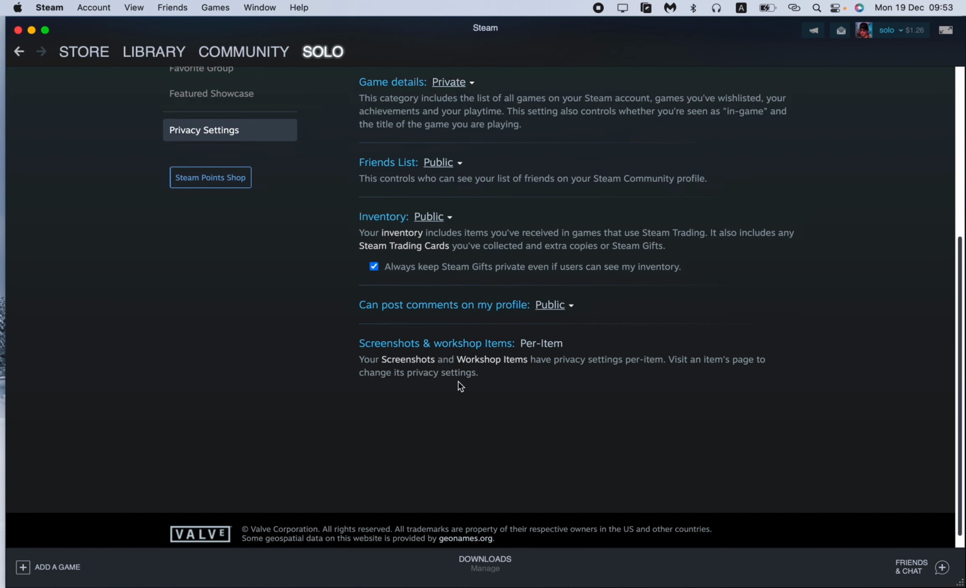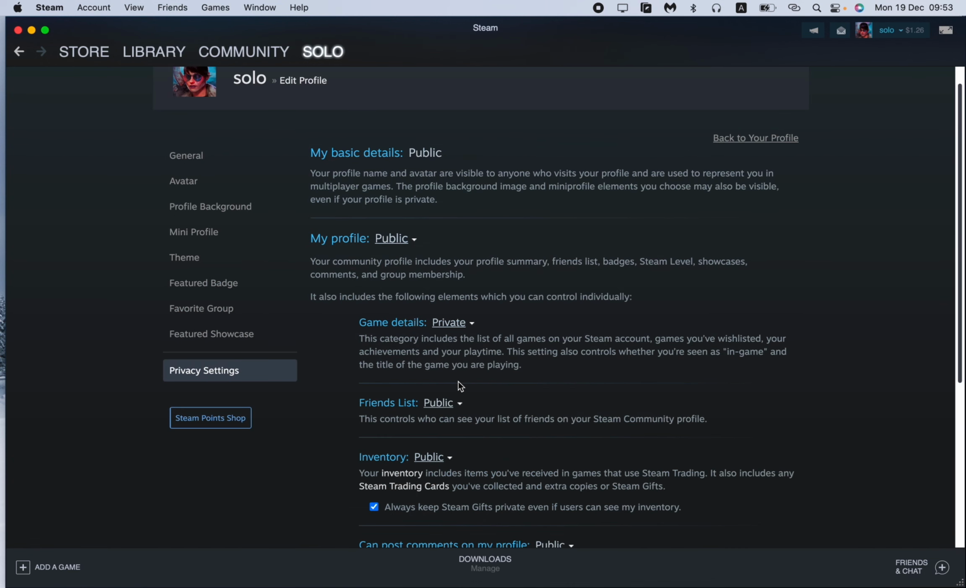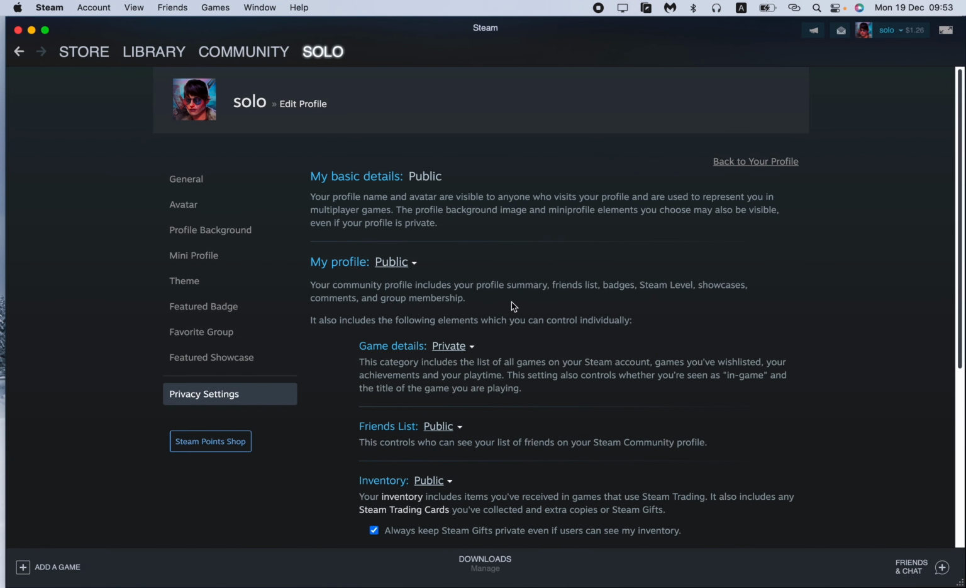By the way, other settings are also interesting, and I suggest you read about them, so maybe it will be helpful for you.